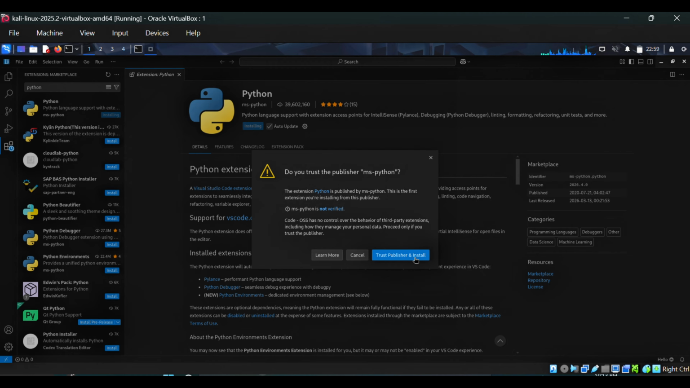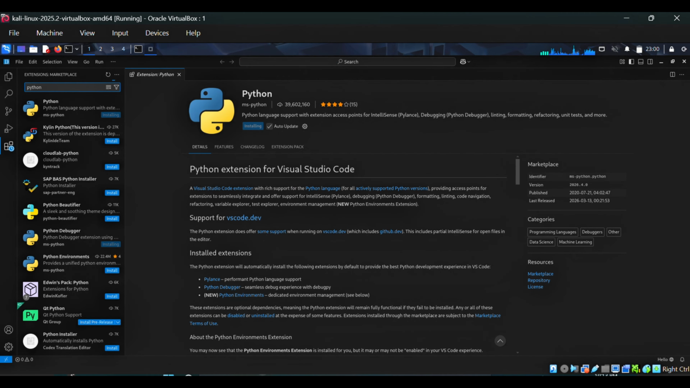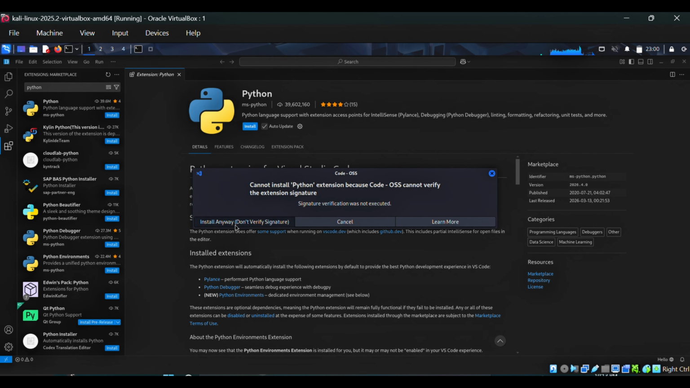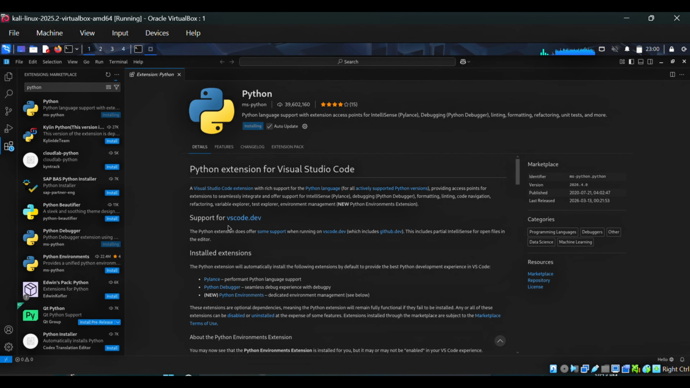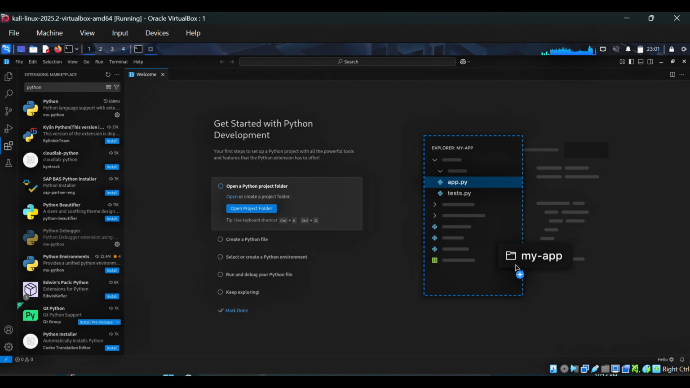So then I will click on Trust Publisher and install. Another shortcut to open the extension tab is to use Ctrl+Shift+X, and then the extension panel will open. The shortcut to open the extension panel is Ctrl+Shift+X. Install anyway. We are going to wait for the Python extension installation to be done. Once that is done, then we proceed. Now the extension is done installing.